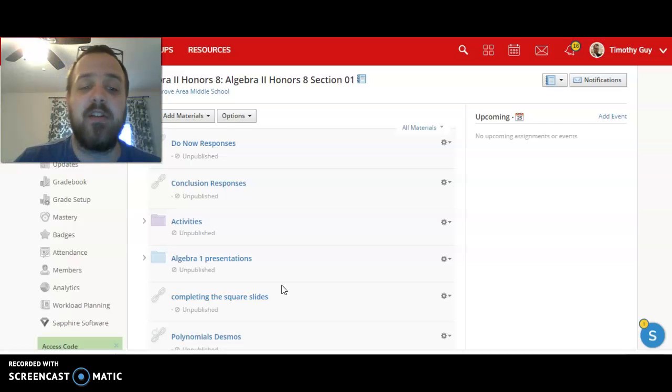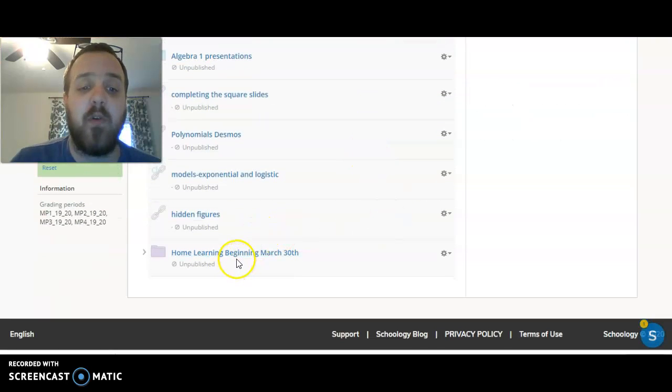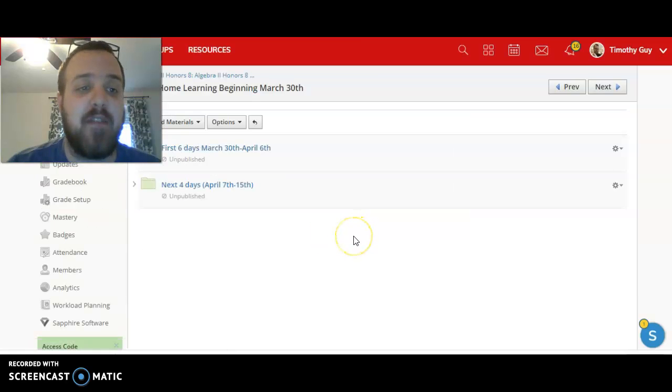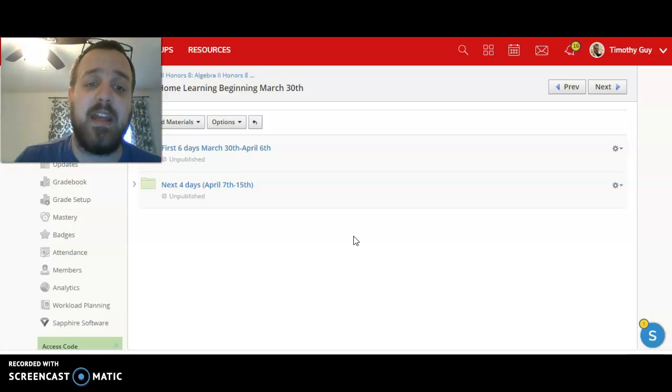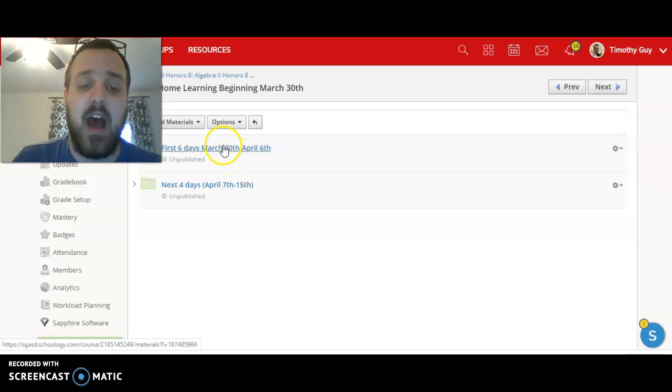If we take a look, you're going to notice when you get into Schoology, it's going to look a little differently than what I have here, but you're going to find this folder that says Home Learning beginning March 30th. That is where you're going to access everything that you need. There are two different sections in there. The top one is for the first 6 days, March 30th to April 6th, and then the next 4 days, April 7th to 15th. There's a spring break in the middle there. We're not expecting you to do work during that time currently, so there'll be 4 days of instruction there, and then the first 6 days has a weekend in between.